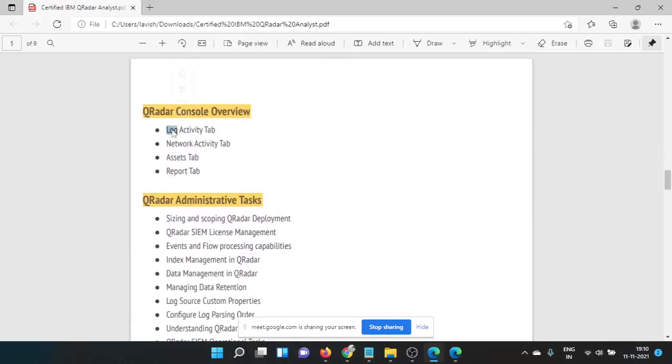So we have seen the QRadar console overview. What is the log activity tab? We have seen what exactly log activity is, how it will work, how to set up your filter, and what are the activity tabs available. Network activity is similar to log activity, nothing specific. Asset tab, we have also seen how assets can be generated, what the things are and how to add. Report tab also, we have seen how to create a report.